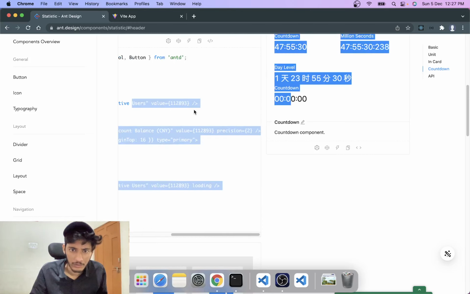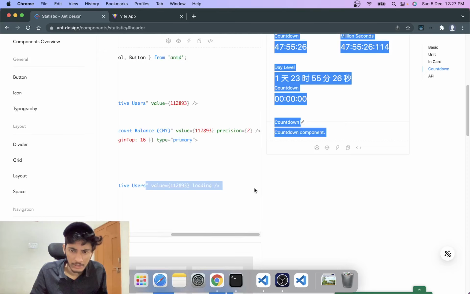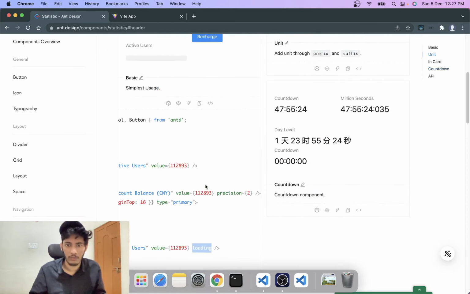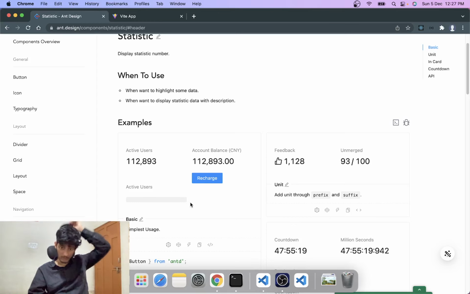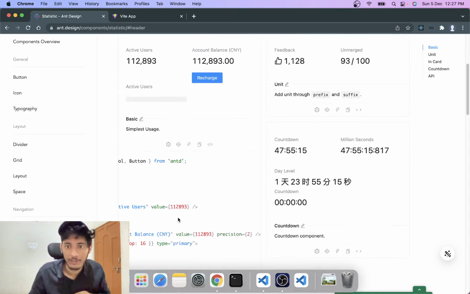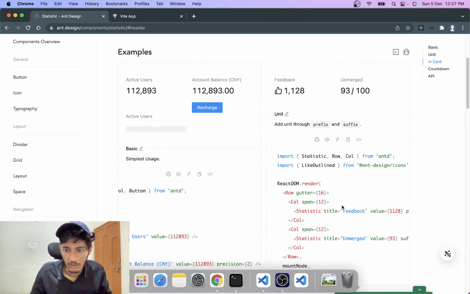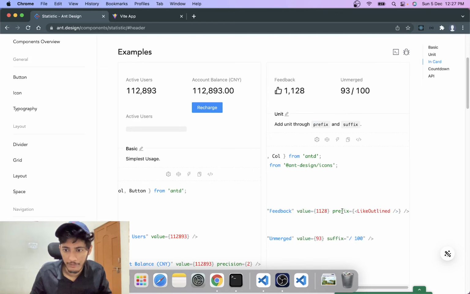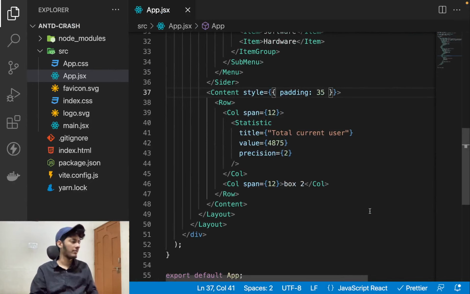So we have active user, that's cool. Then we have statistics title. Do we have any other property in the statistics? There's a loading as well, so you can even show a loading. You can see that's still loading. You can just show these things. Let's see how that works. Prefix. Okay, we can have a prefix, postfix, whatever. Let's try to put some icon over there.